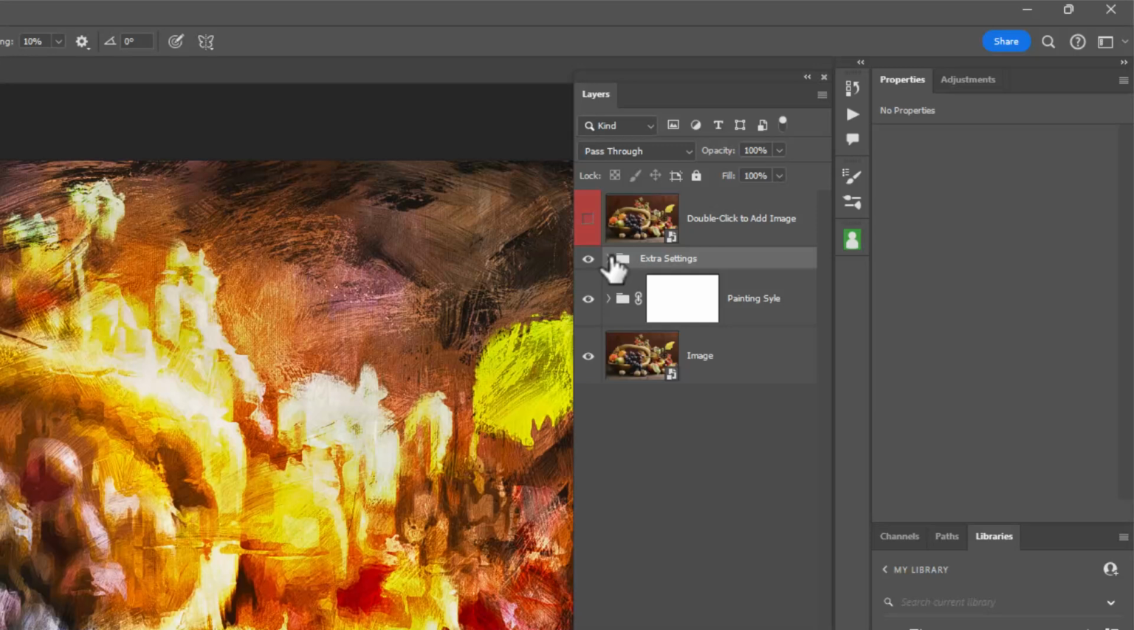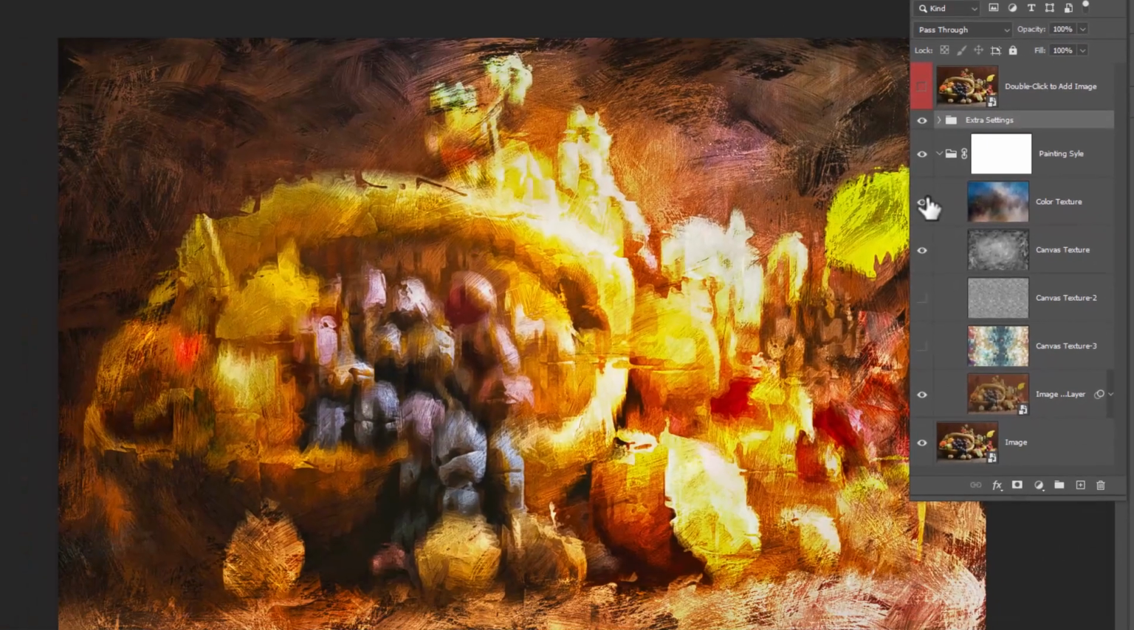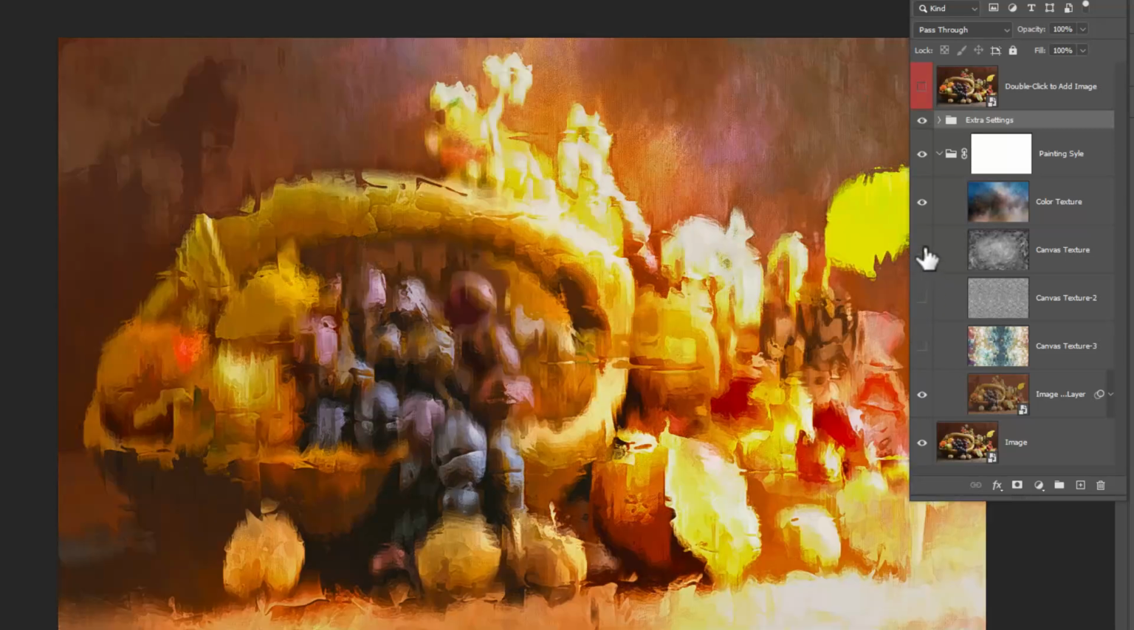But if you want to really get in and get a little bit more creative, if you expand this area that says Painting Style, this is your default settings. Now, you can modify things in here. You could add your own textures and color grading and other stuff if you wish, but this is what I'm giving you out of the box. You can turn these things on and off. If you want, you can change the opacity of that.